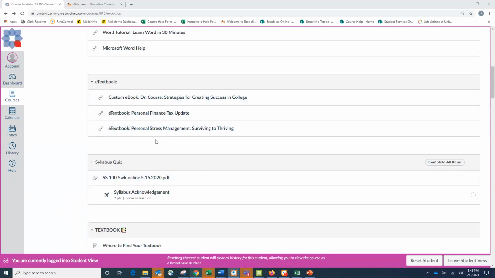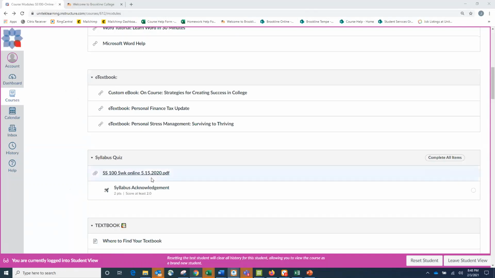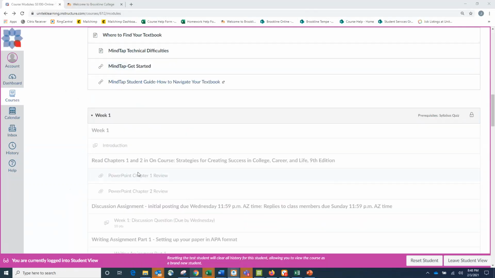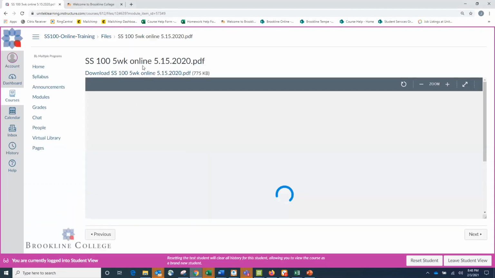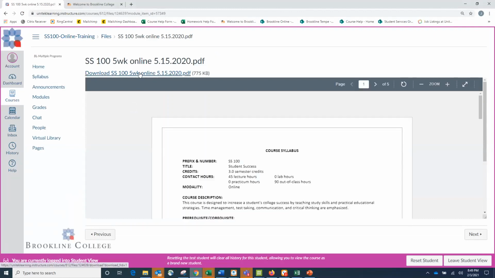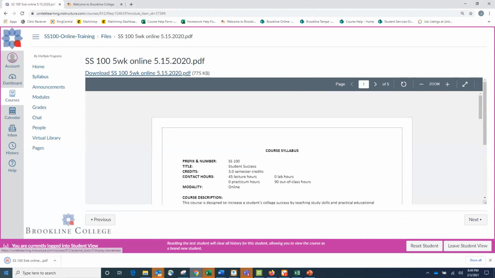So now that we've looked at all this, I did want to say we talked about the syllabus and the fact that if we don't do the acknowledgement, remember week 1 is blocked. So what you can do is if you didn't download the syllabus from page 1, which we could have done, we didn't have to, but we could, you can actually download it right here. So we'll wait for that to come up. You'll see there's my download. I'm going to go ahead and open it.